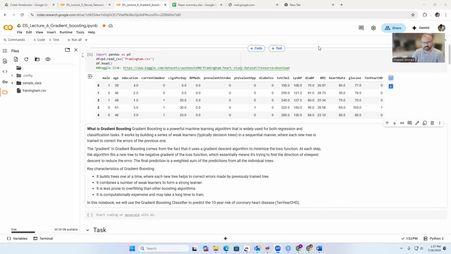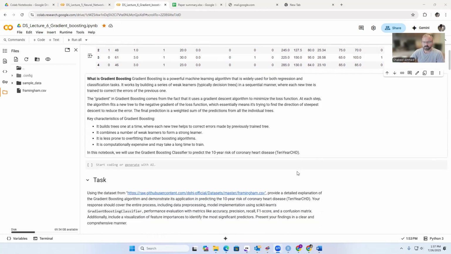So it builds trees one at a time, where each new tree helps to correct the errors made by previously trained trees, and it combines a number of weak learners and provides a stronger learner, and it is also less prone to overfitting than the decision tree and the random forest.